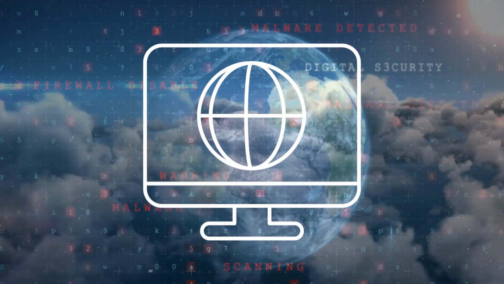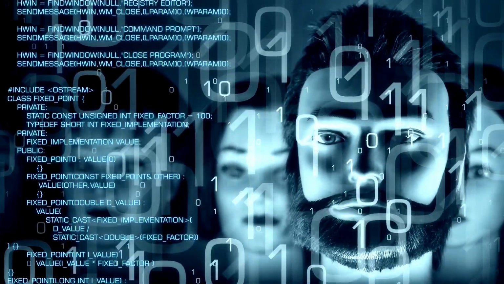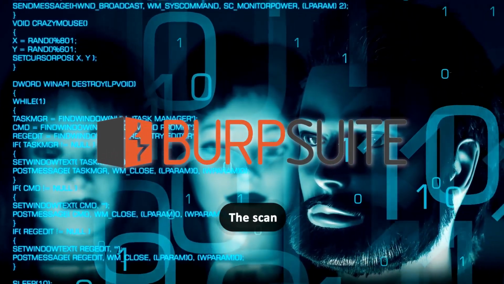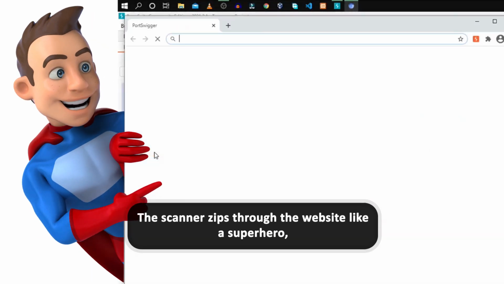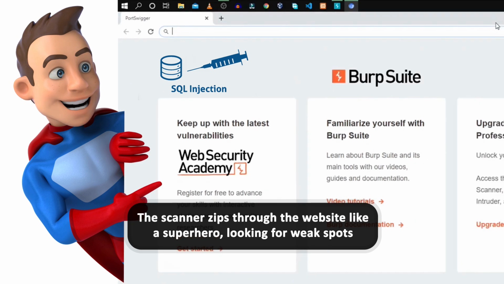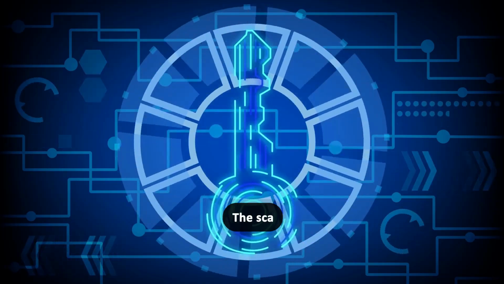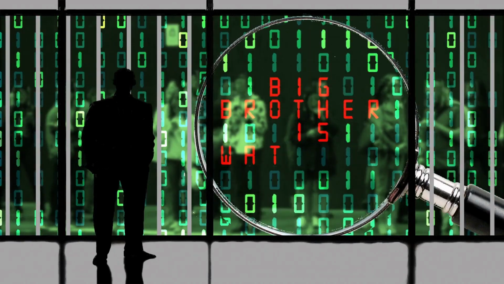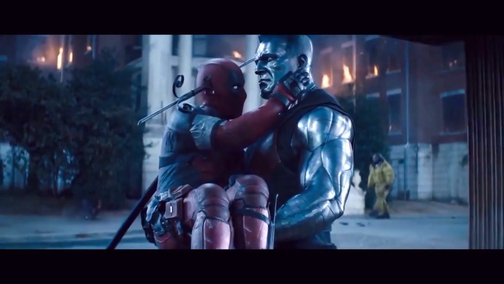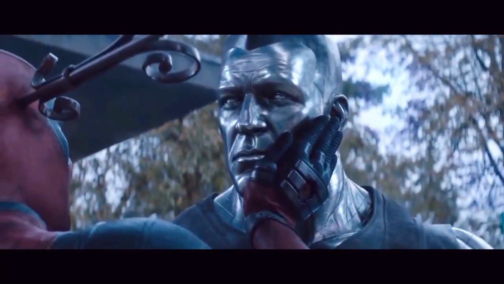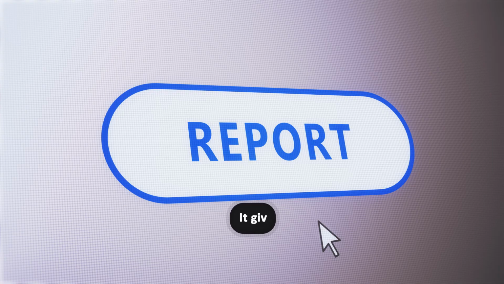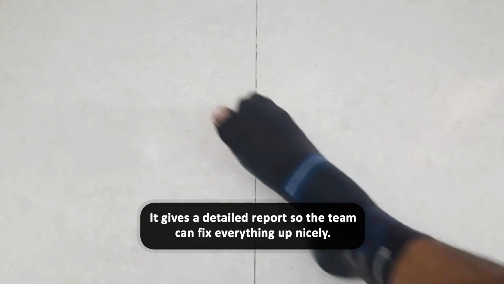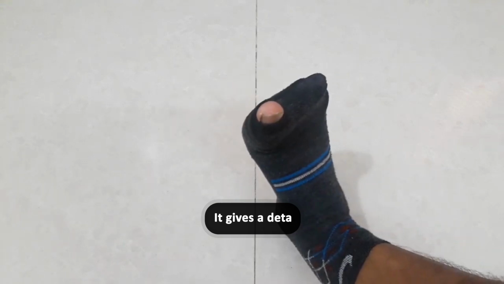Now imagine a team of cybersecurity heroes at an online store getting ready to show off their brand new website. They definitely don't want any digital thieves sneaking in, so they call on Burp Suite to give their site a health check. The scanner zips through the website like a superhero looking for weak spots, things like SQL injections and cross-site scripting. Those are major no-nos that could let hackers sneak off with your virtual shopping cart, or even worse, your personal info. When Burp Suite finds these weak spots, it doesn't just wag its finger. It gives a detailed report so the team can fix everything up nicely. It's like noticing you've got holes in your socks and patching them up before anyone can see.